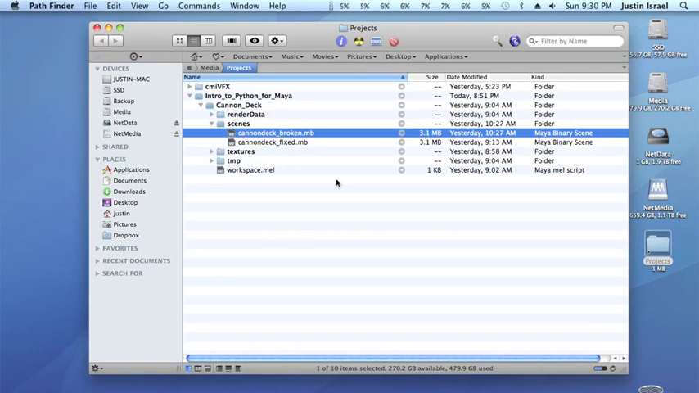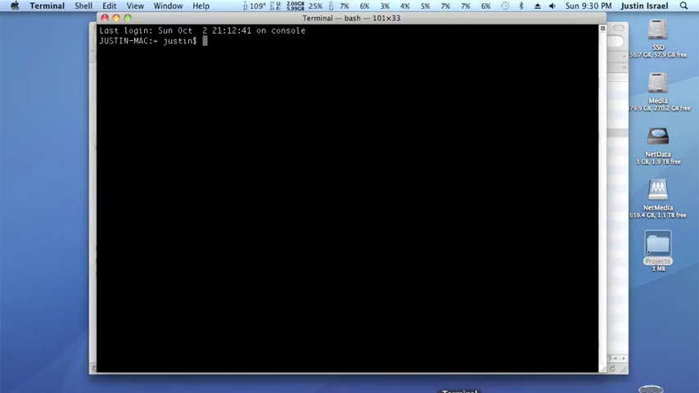So next, I want to open up an interpreter, and we're going to open up a Python interpreter by loading up Terminal.